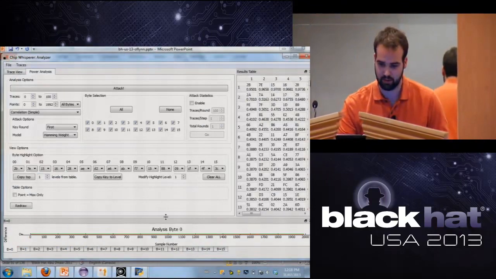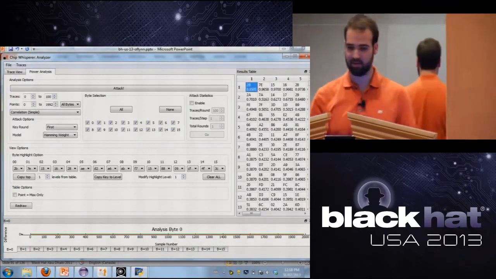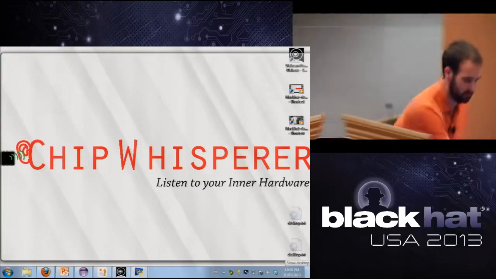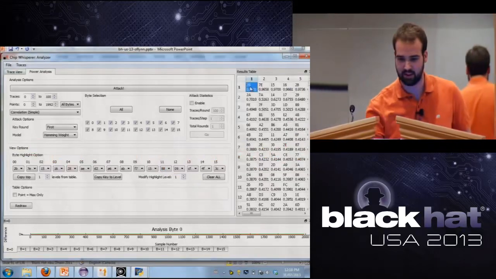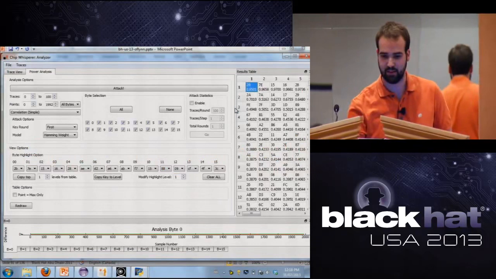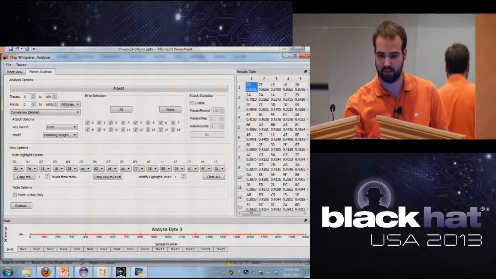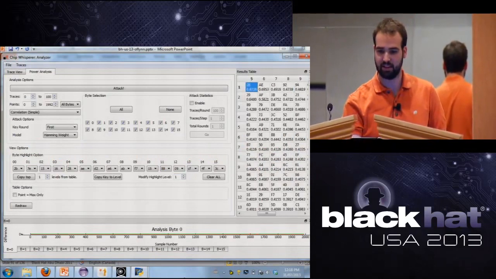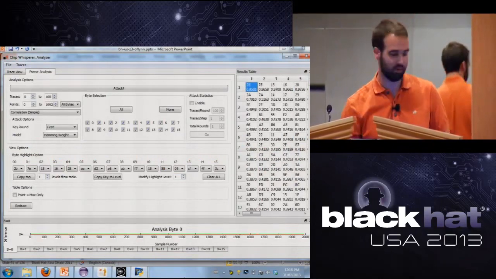All right, so unfortunately, the screen resolution is so low. We can see at the top here, this is ranking for each key byte what it thinks the most likely byte is. So if we go along, we can see 2B, 7E, 15, 16, 28, AE, and so forth. And we can see that these first few bytes are actually what the known key is.